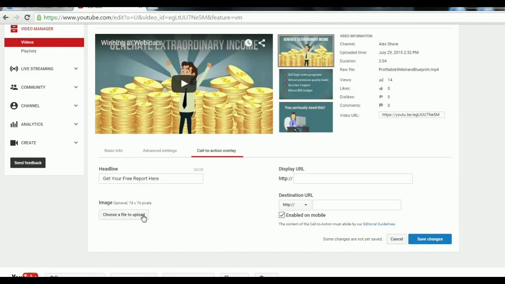If you've got a product image, you can upload it here too. For the display URL field, you want to type in your home page or company website URL. This will create a link which people can click on. Then over here in the destination URL field, insert the link to your squeeze page.